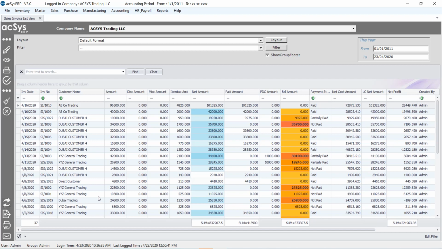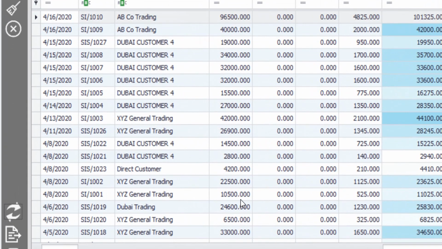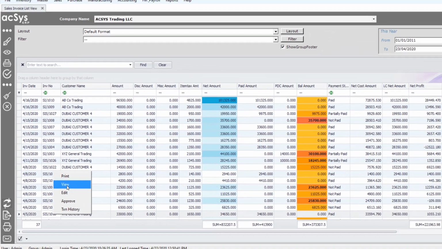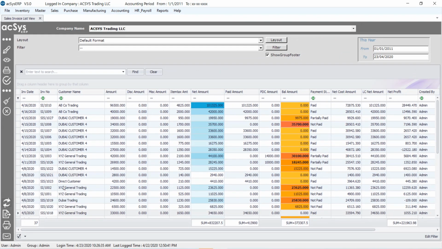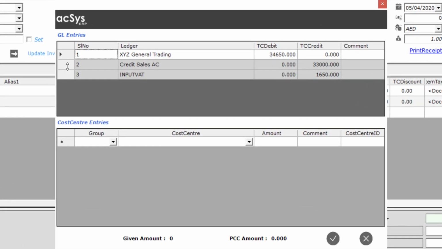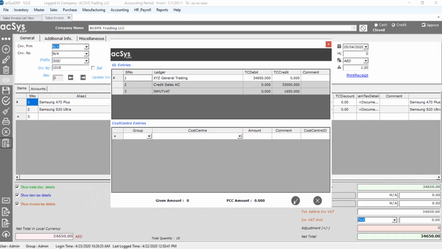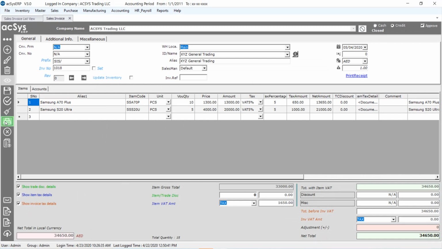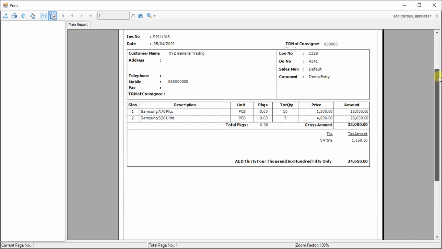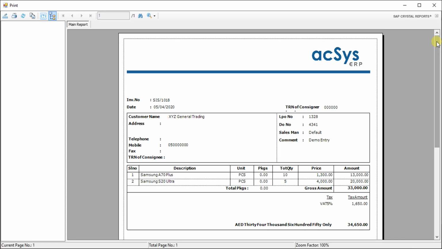You can access the invoice details by right-clicking on the row. Then select the View or Edit. This opens the invoice form. This button shows the GL entries for this invoice. Multiple invoice template can be printed. Let's close this form.